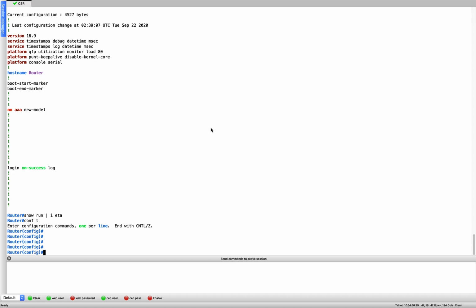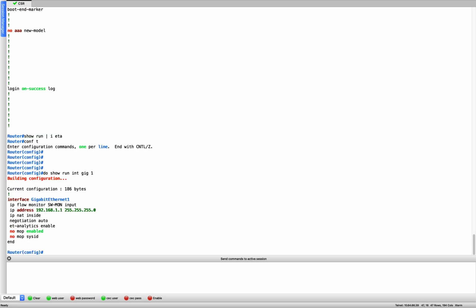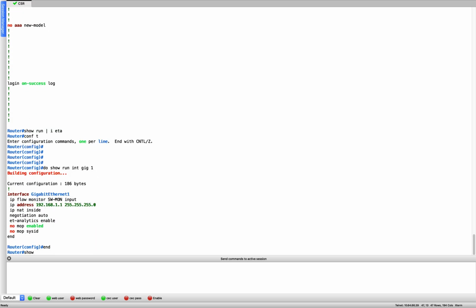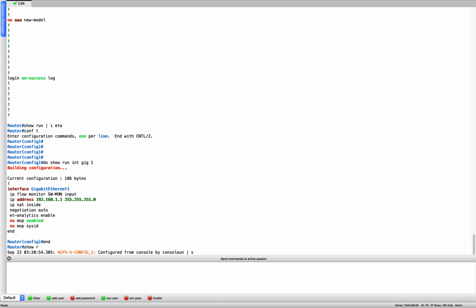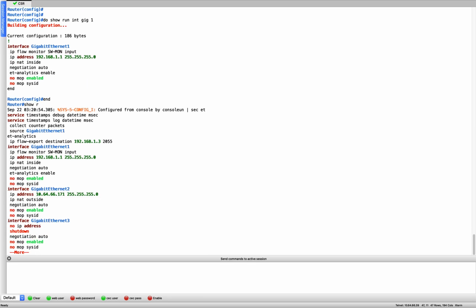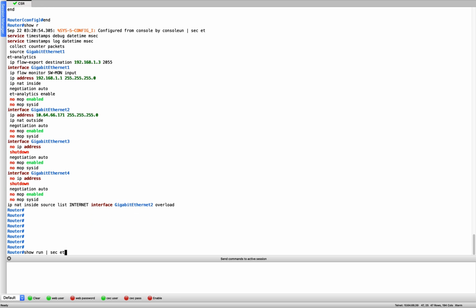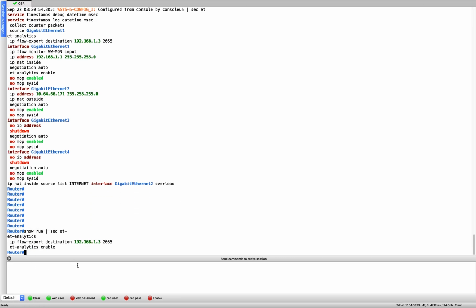Give me 1 sec, it's surprising though. Let me check show run interface gig 1. Oh, it's ET. Okay, there you go. So I think I was making a mistake. Show run section ET. Okay, there you go, right? So we have something. Maybe ET dash would help. Yeah, so this is how you enable ET analytics.